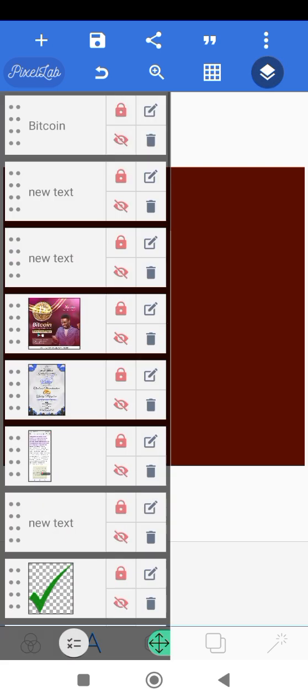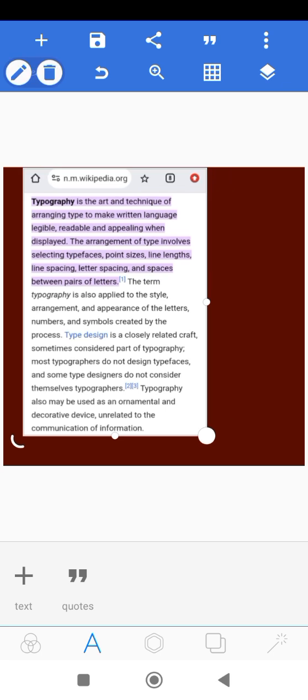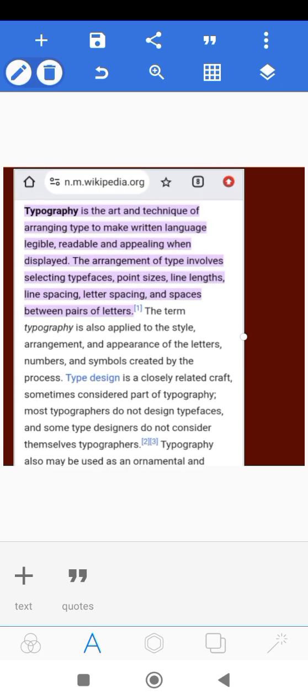Remember, let's go back to our definition of typeface according to Wikipedia. Typography, it says, is the art and technique of arranging type to make written language legible, readable, and appealing when displayed. So remember, whenever you're using typeface, these are the things you must achieve. Your text must be legible, your text must be readable, and it must be appealing.